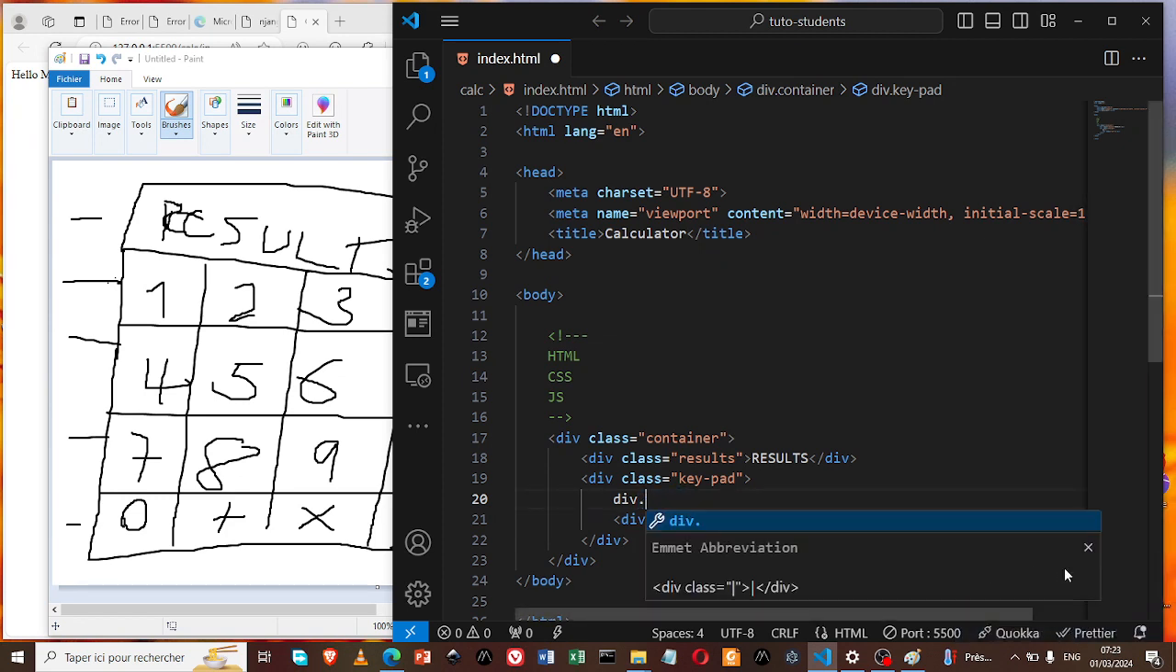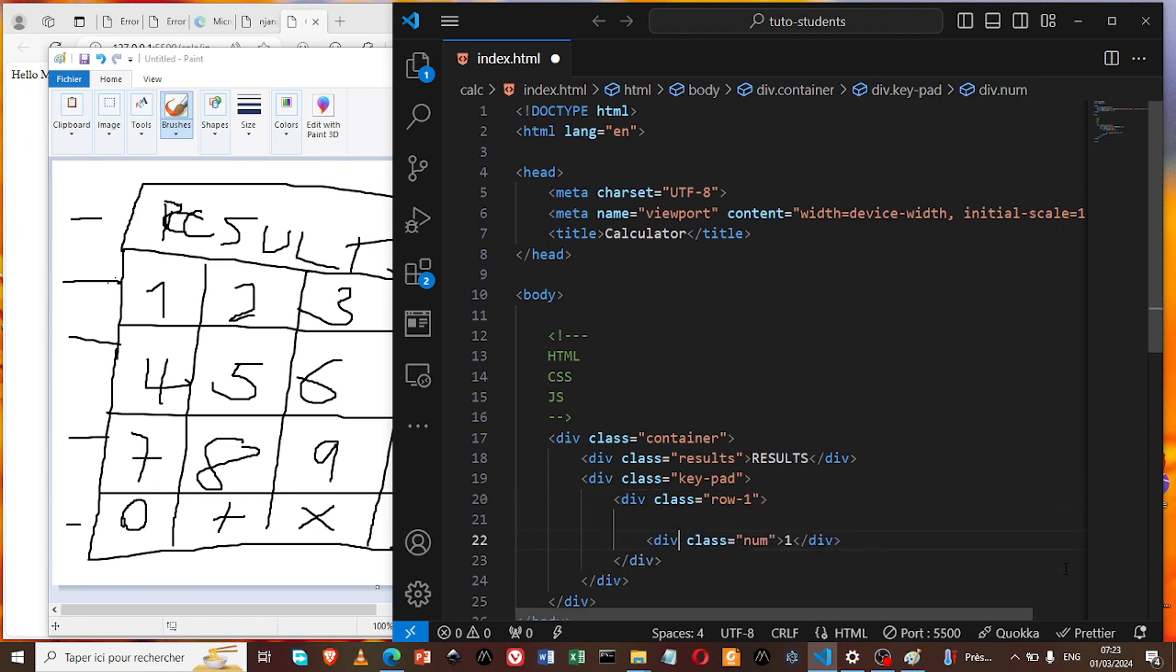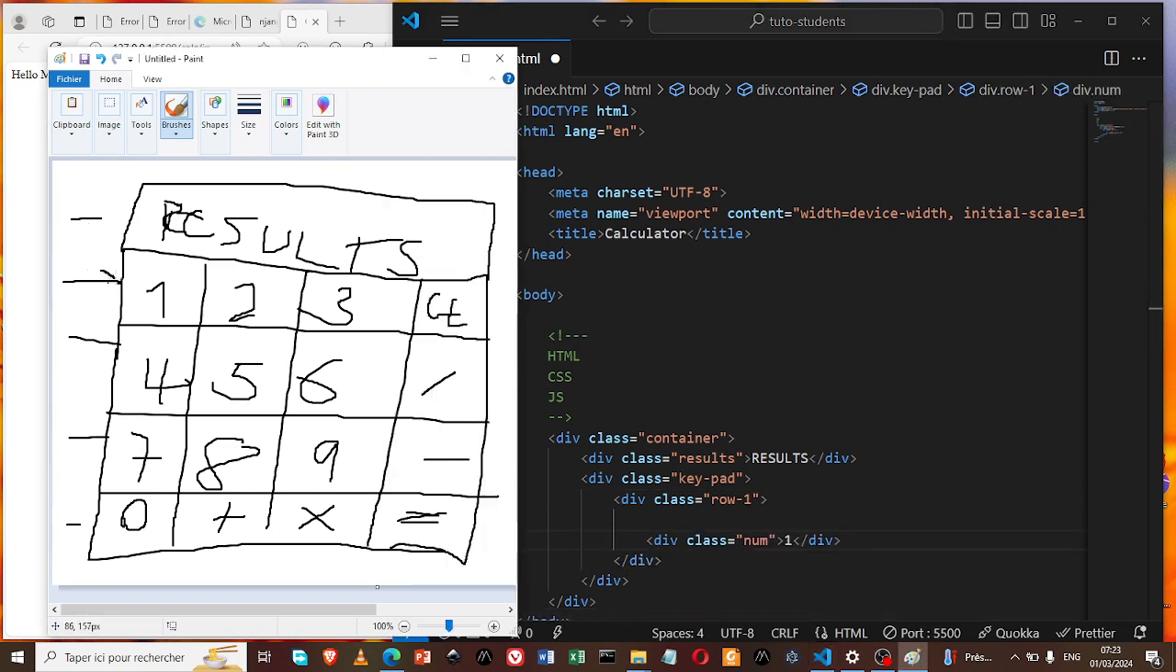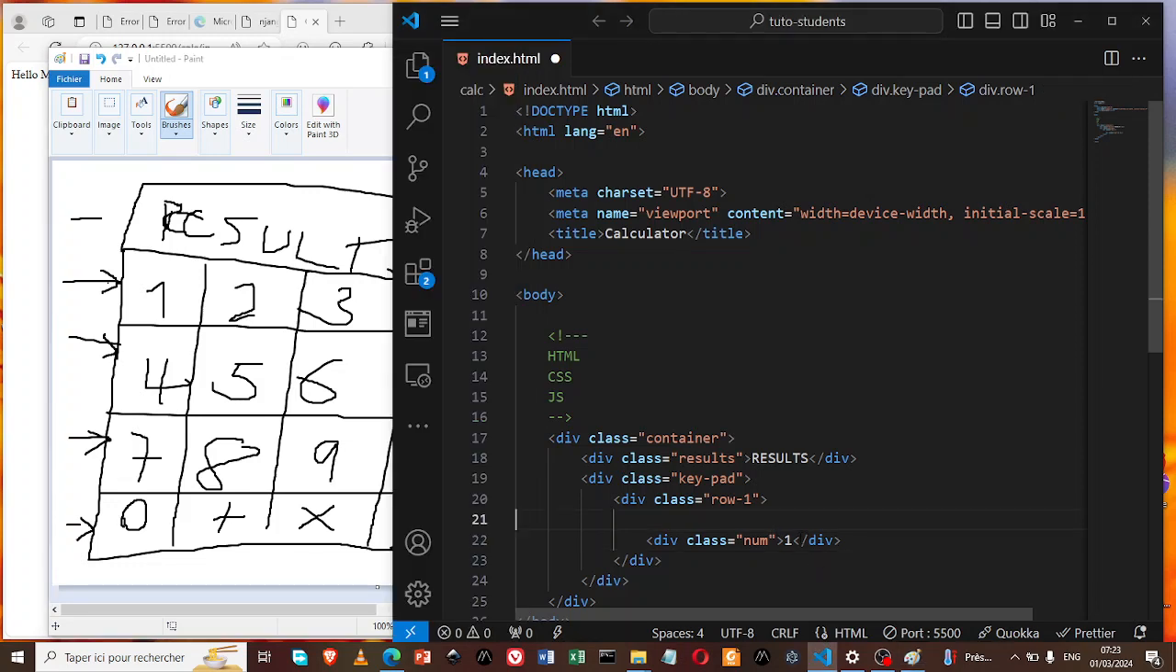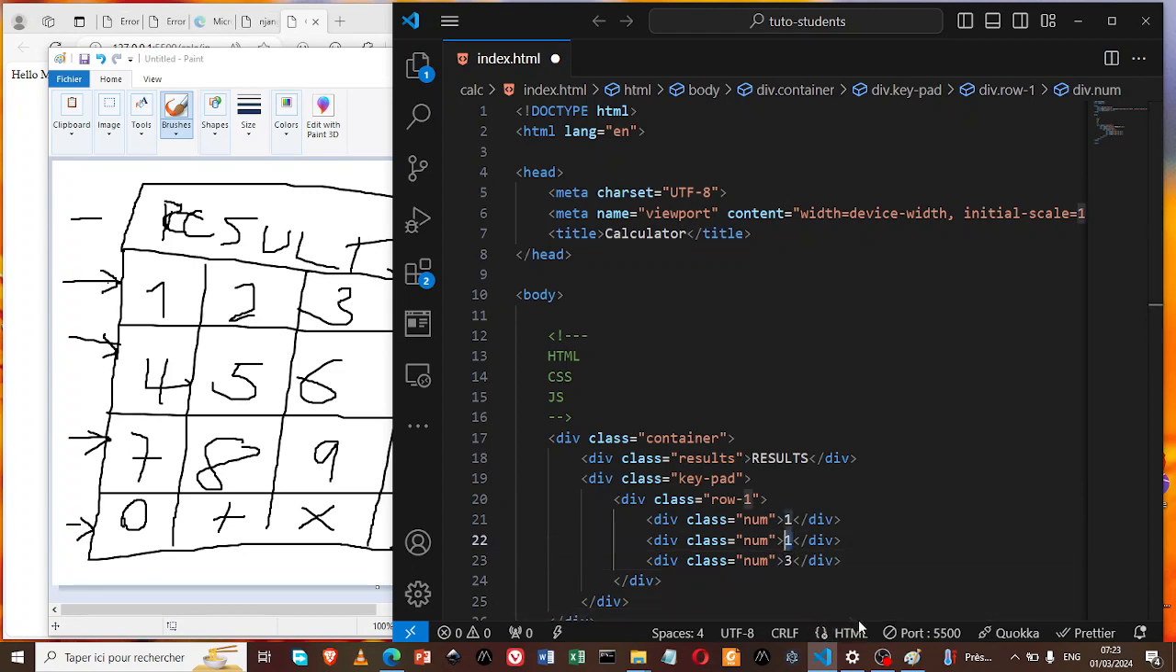So div dot row 1. Good, then I take you inside. Remember, this is going to be our row 1, row 2, row 3, row 4. The first row is simply called results, so there's no need to stress too much on it. So here we're having our first number, num 1, 2, 3, and here is 2, and then below we're having CE.